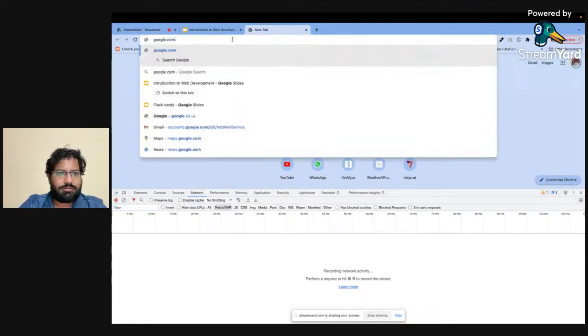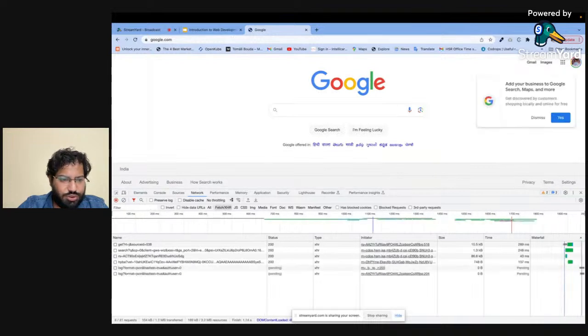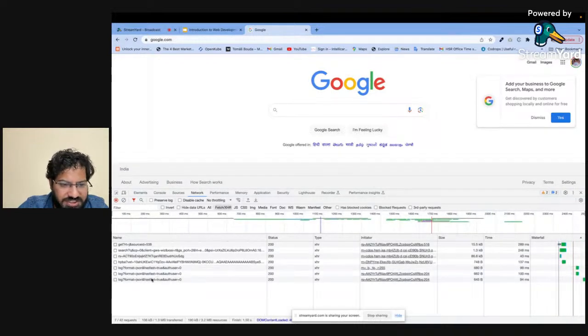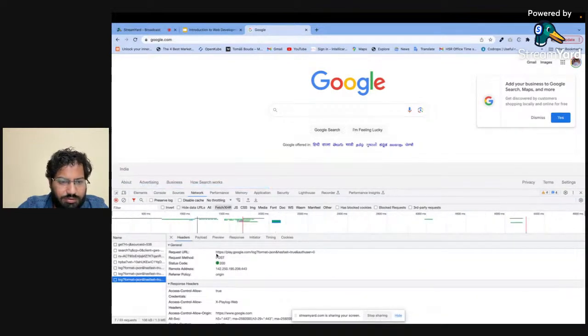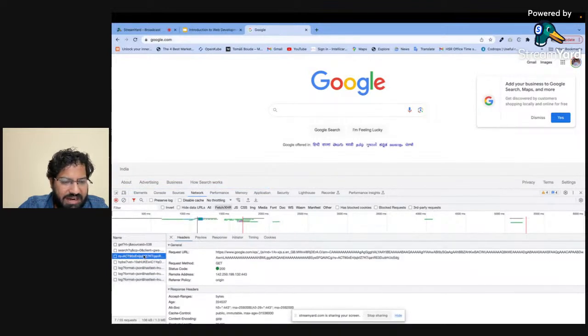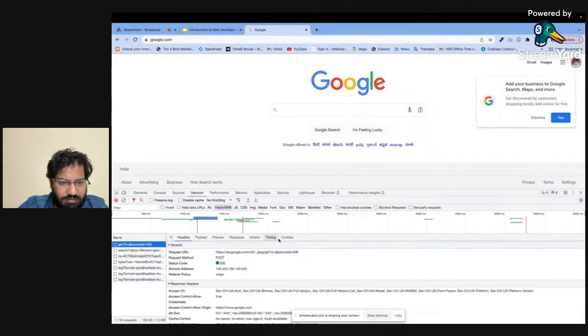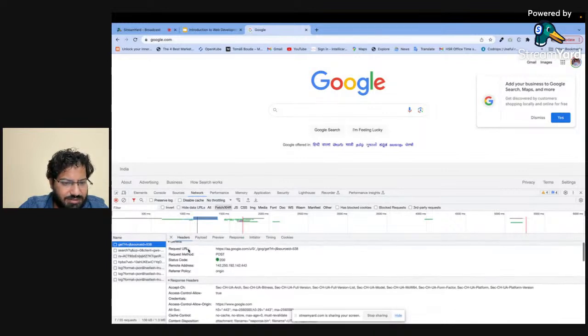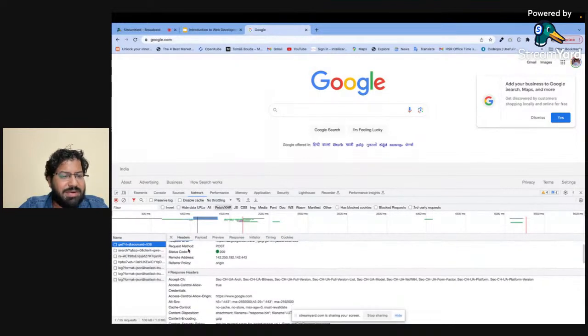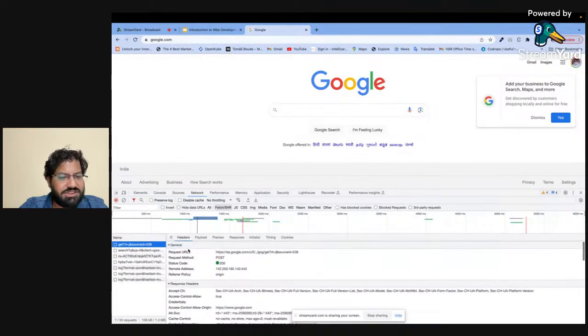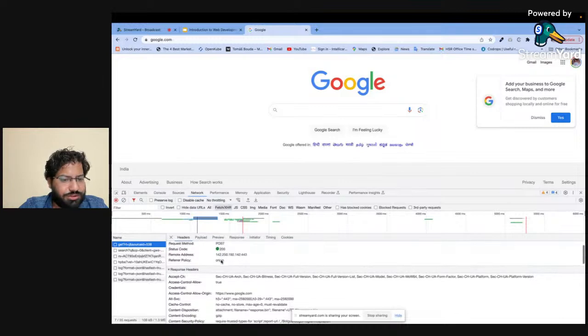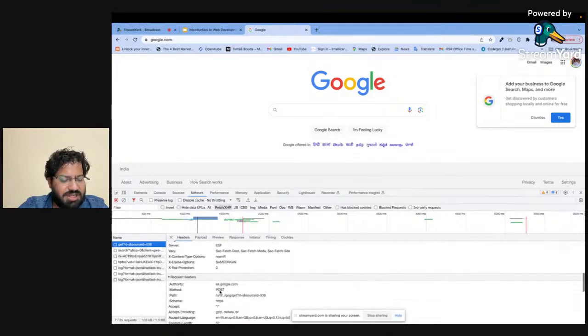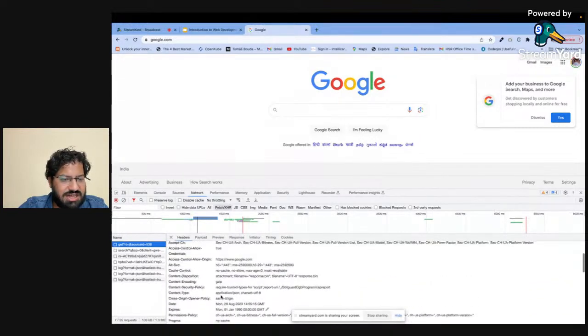We'll do google.com. Okay. So you can see these are the requests that are sent to the backend via APIs, and each request will have headers. Headers is the extra metadata which is sent with every request. So the request method here is post. Similarly, we'll have response headers. So these are response headers.